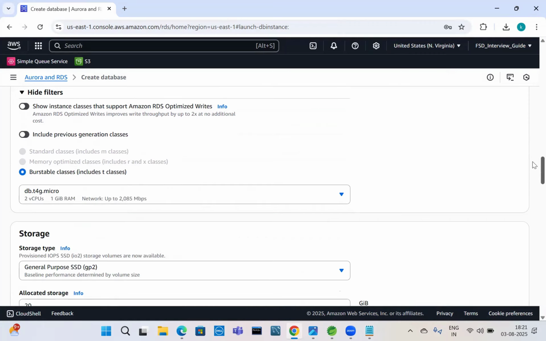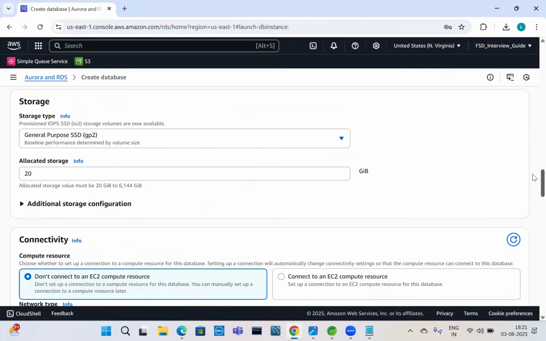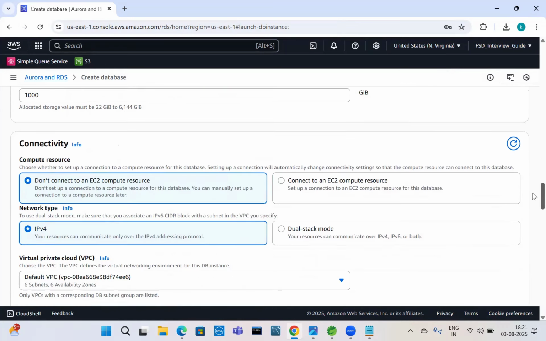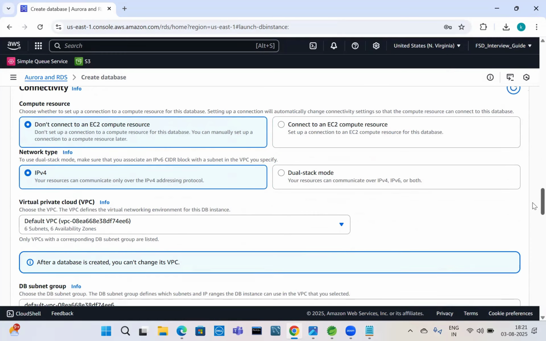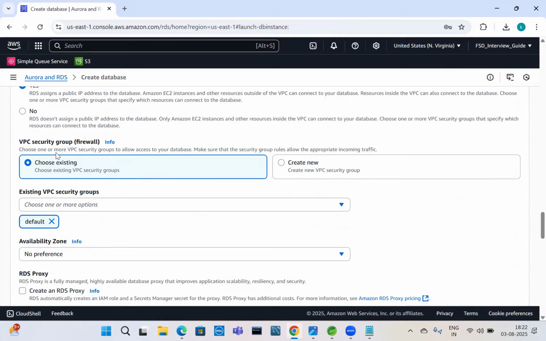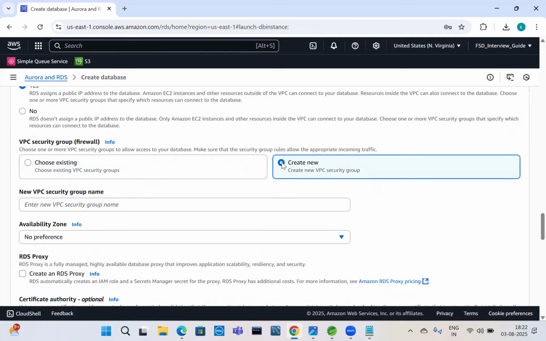Instance configuration, no changes. Scroll down. Allocated storage, no changes. Additional storage configuration, no changes here. Connectivity, no changes. Public access, select yes. VPC, we need to create a new one. This is the inbound outbound security group.